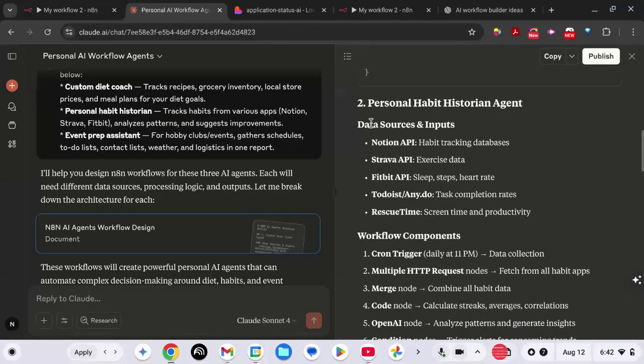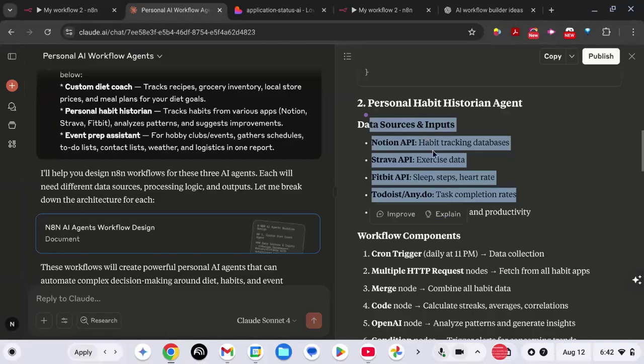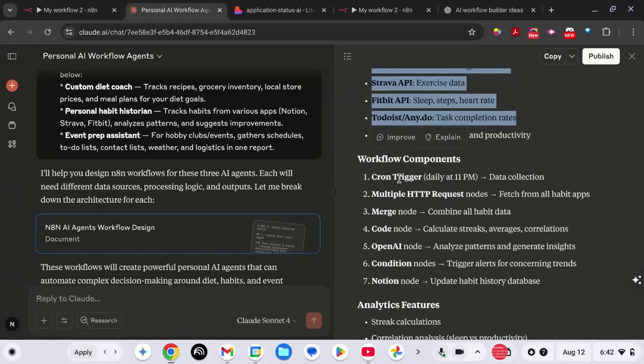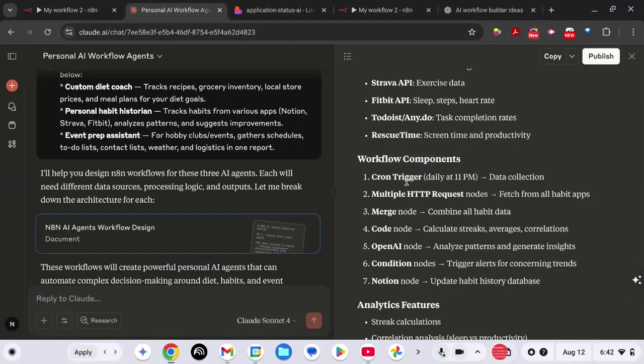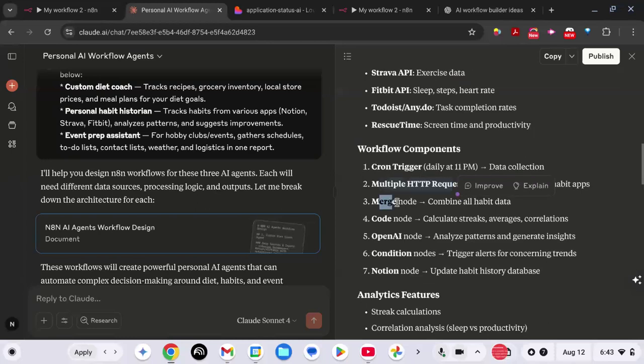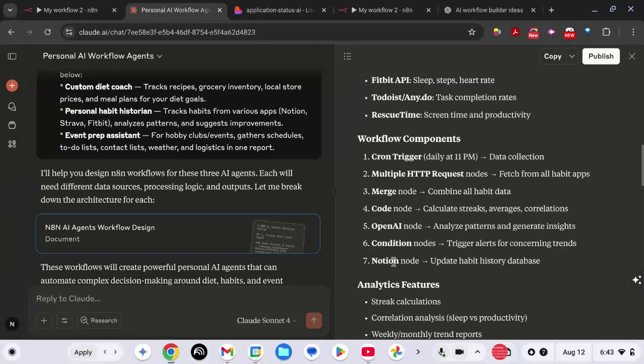So for the personal habit historian, it describes how you will input the information, and the workflow components are going to be a cron trigger. We're going to go into this later. We're going to have multiple HTTP requests, which are going to be the AI agents. We're going to have merge nodes, to merge data, some code nodes, some OpenAI nodes, condition nodes, and Notion nodes. Notion is a bit like Confluence for those who know. It's a place where you can document stuff.